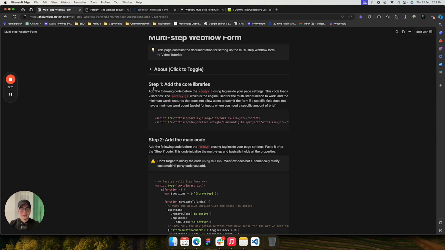So with this being said, the step number one is to add the core libraries in your before body closing tag. And we have two libraries. The very first one is the Parsley official library. And the second one is the custom minimum words feature, which you saw in the text area when I basically had to put 51 words in order to move forward. So that is the very first step.